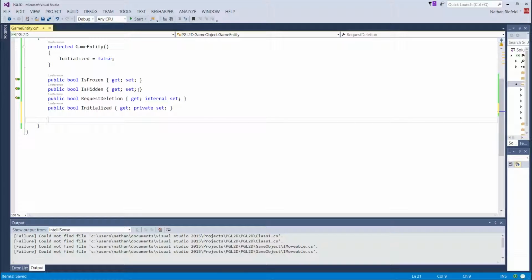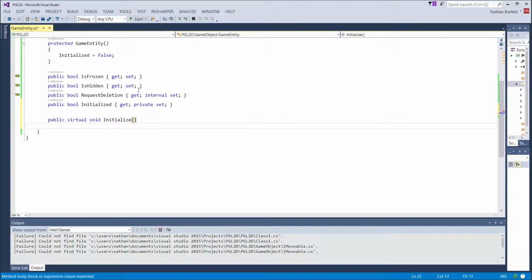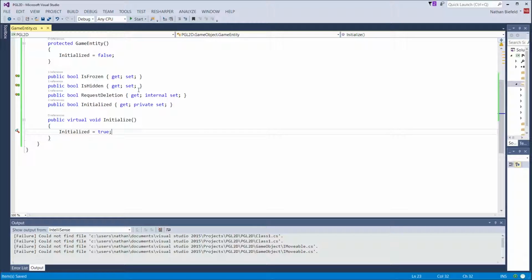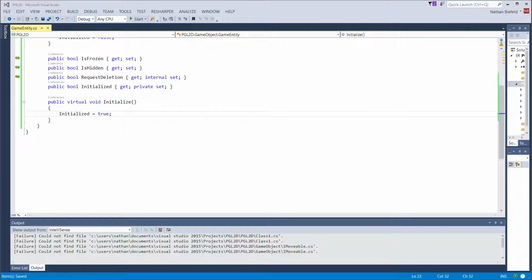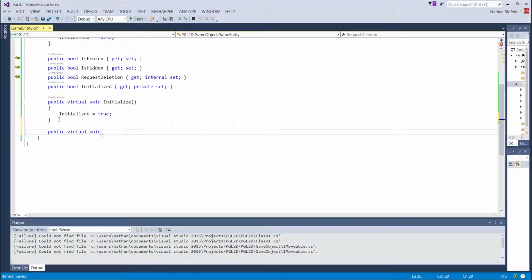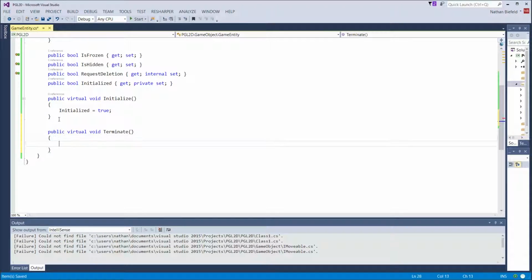So after all of our properties, let's create a public virtual void Initialize, and that's going to just set Initialized equal to true. Next, we want to have a method to uninitialize, which will set Initialized to false. I chose the name Terminate for that. Public virtual void Terminate, Initialized is equal to false.